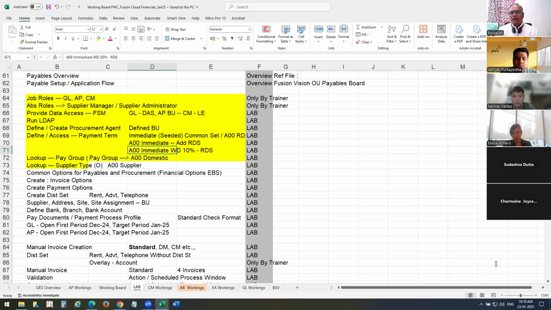Supplier address, these are even site owned by TCA. Site and site assignment is owned by, in EBS it is called Payables, in Fusion it is called Procurement. So minimum one supplier, one address, one site, like a pay site, and assignment related to our business unit is mandatory.